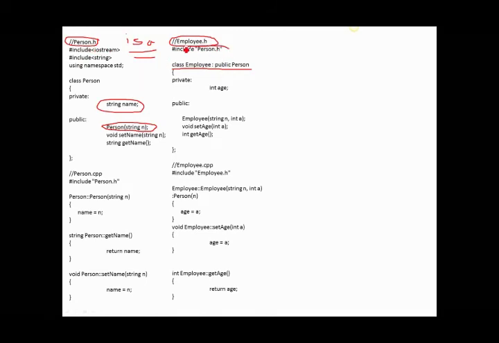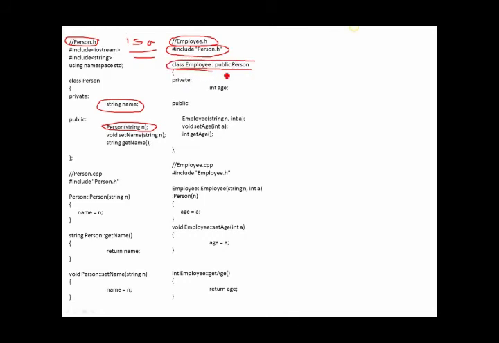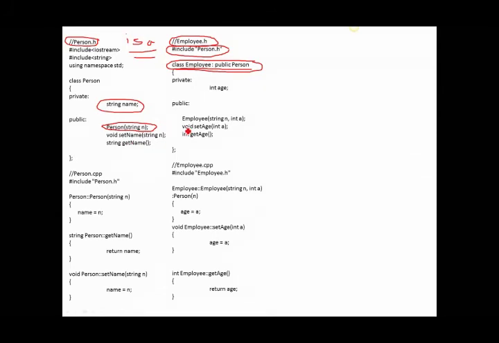Of course, please make sure that you have the person.h file included in your employee.h, because that's the only way your employee file is going to know that there is a person class in the person.h file. All right, so all employee is going to do now is just make additions. Employee automatically, by just doing this, has access to functions called setName and getName. We don't even have to write a setName and getName function for the employee class. It has inherited those functions from the person class.